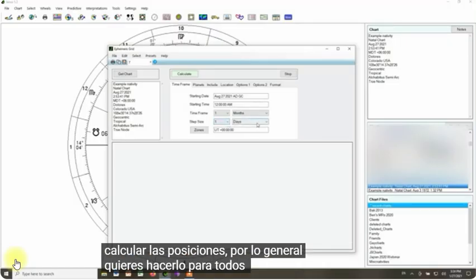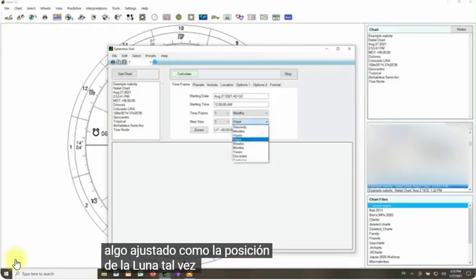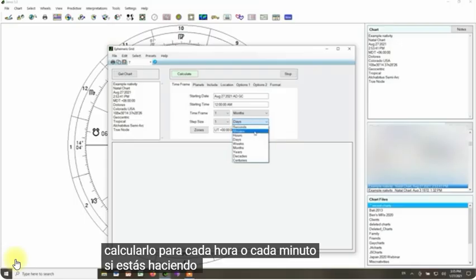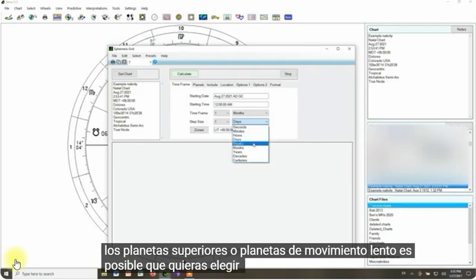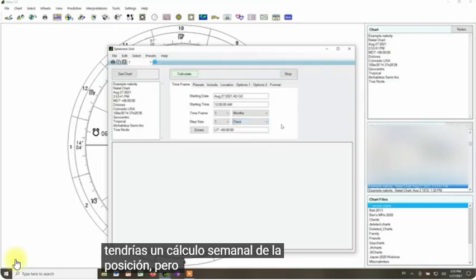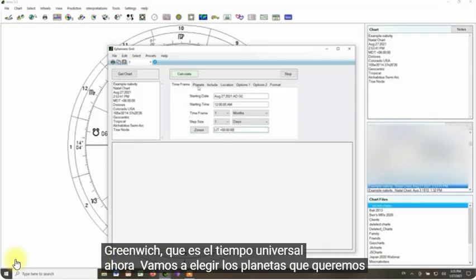And the step size is how often you want to calculate the positions for. Usually you want to do it for every day, but for some fine-tuned thing like the position of the moon, maybe you want to calculate it for every hour or every minute. If you're doing an ephemeris involving the superior planets or slow-moving planets, you might want to choose a week, because they move so slowly you're not going to get much of a big difference day by day. So if you chose weeks, you would have a weekly calculation of the position. But we'll choose days. And the zone we're choosing this for is Greenwich. That's universal time.